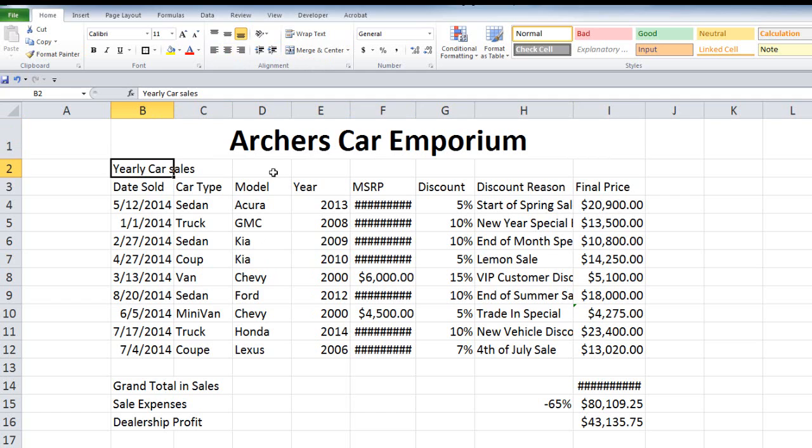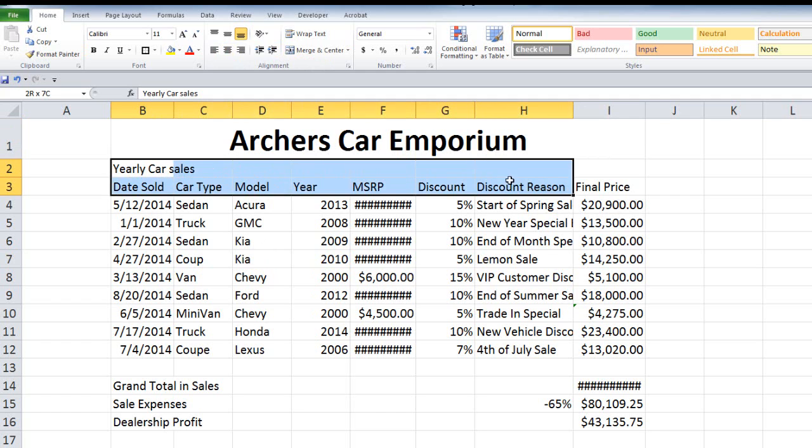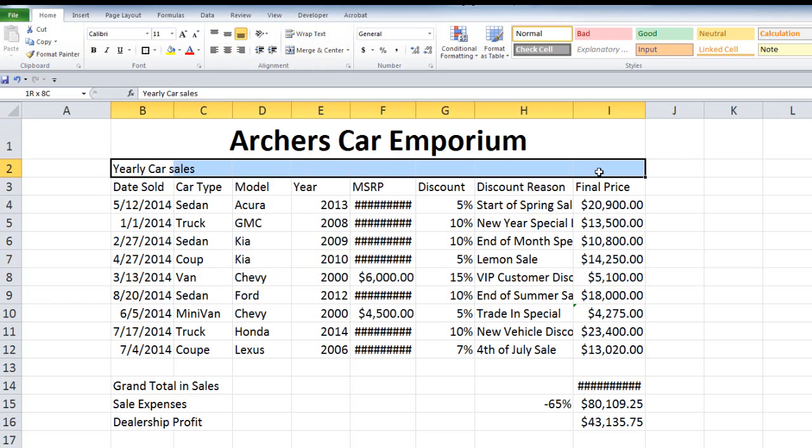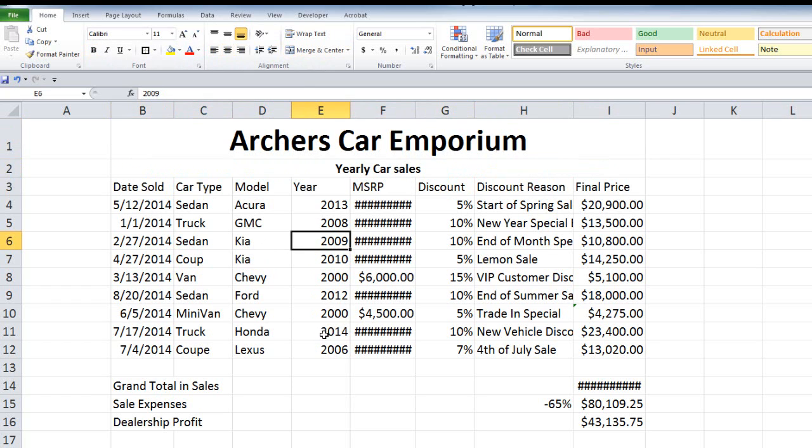I want to do the same thing with this subheader here. So I'm going to do the same process, click and drag it onto I2 and click merge and center, and just do a little formatting here, and there we have it. So it's looking a lot better.